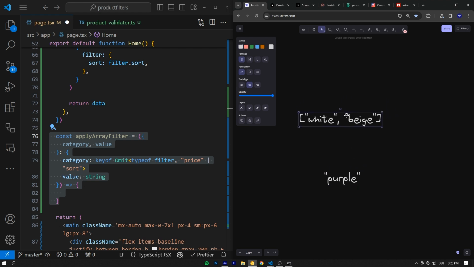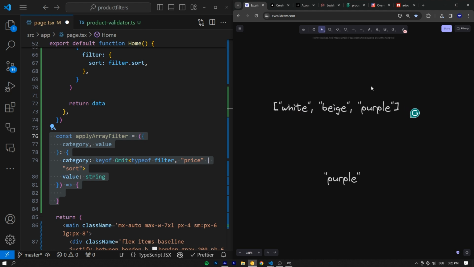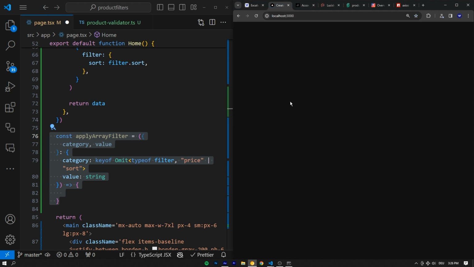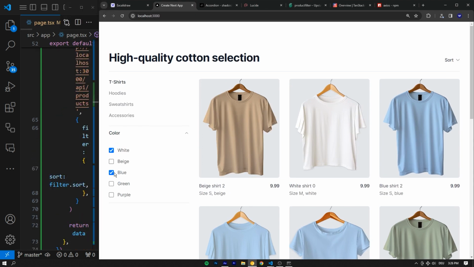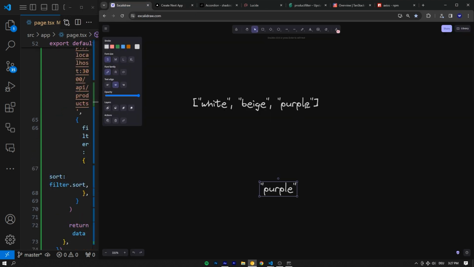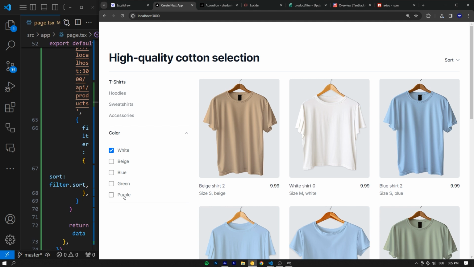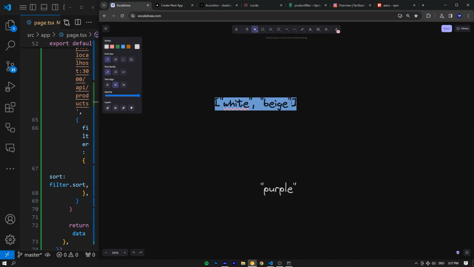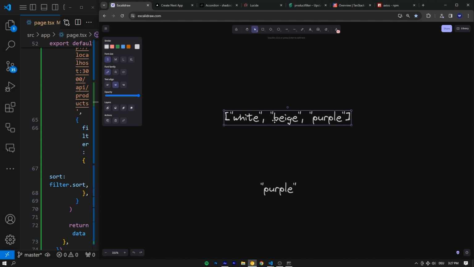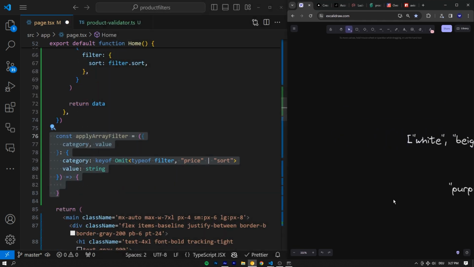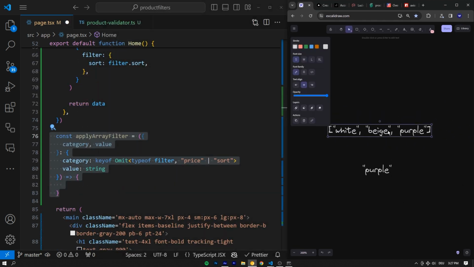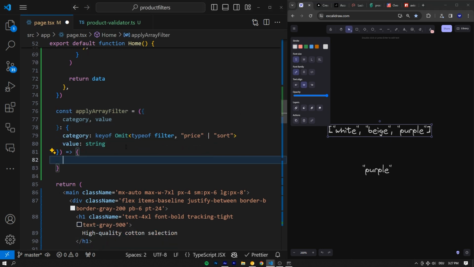First off, we want to check, is purple already in the array? Because if purple is already in here and the purple filter is checked, if it's already checked, let me show you that right here, and we check it again, it will be unchecked. And therefore we want to remove this element from the array, of course. And if purple is not checked and then we check it, then it should be added to the array. So all the logic that this apply array filter function handles is the check of, is the element already in the array? And if it is, then remove it. Or if it's not in the array, then we add it. That's literally all this apply array filter does.